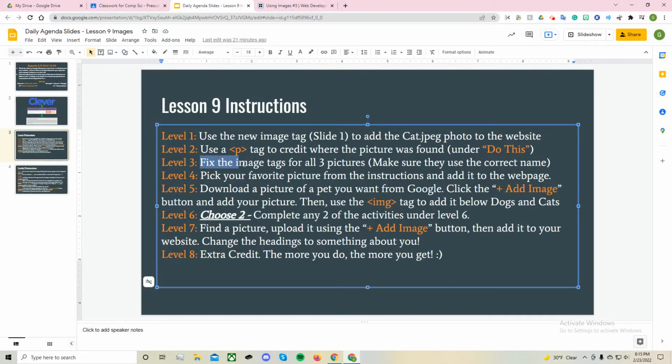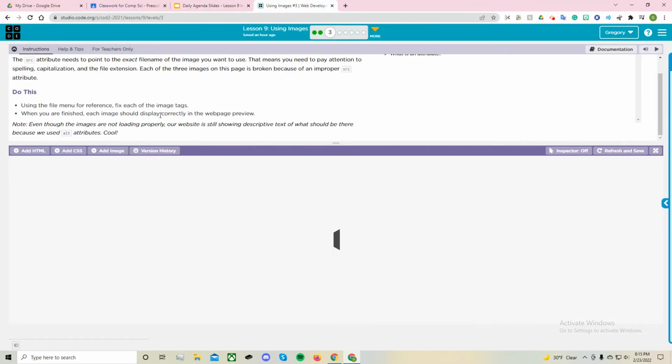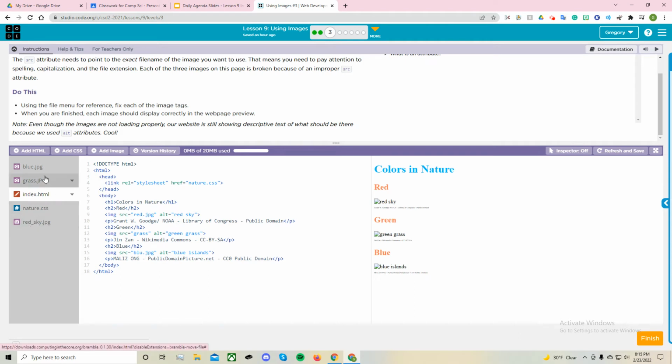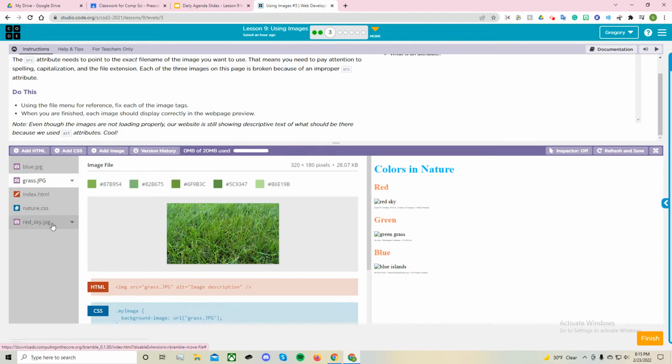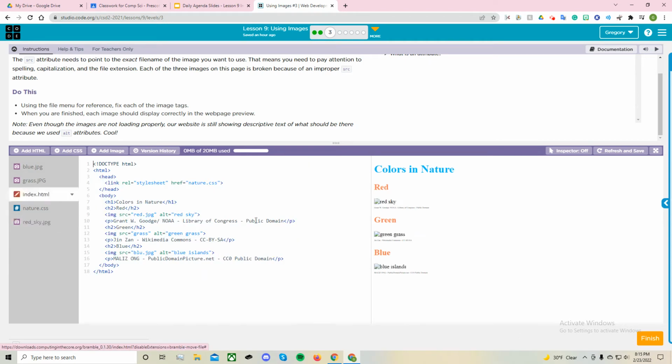Level 3, fix the image tags for all 3 pictures. Make sure they're using the correct name. So they're going to give you a list of pictures on this right side. You can see the blue one, the green one, and the red sky one. However, they're not loading over here. So we need to make sure the names are correct. So just like when we were doing the colors, you need to make sure this is exactly right. So if you look right here, this says red.jpg. Over here, it says red underscore sky. So we're going to go here, we're going to type underscore sky.